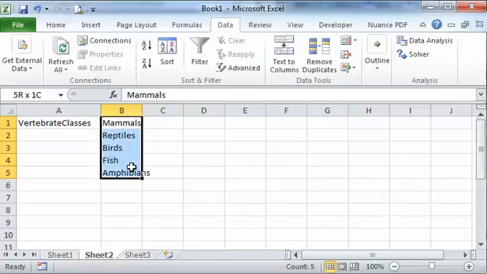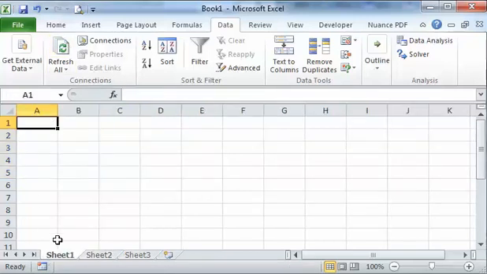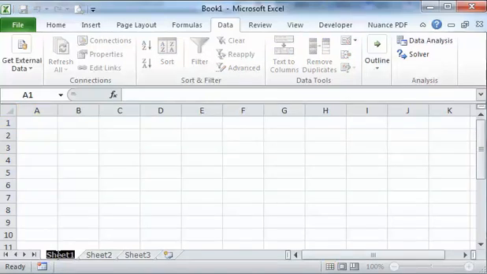We can name that. We can call that vertebrate classes. I'll just put vert class for short. Now, if you come back to the spreadsheet, you can name this spreadsheet. We'll call this vertebrate list, vertebrate species we'll call it.